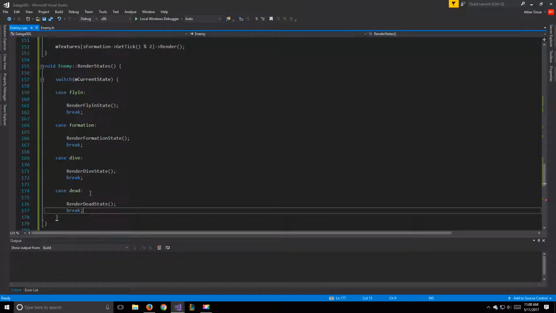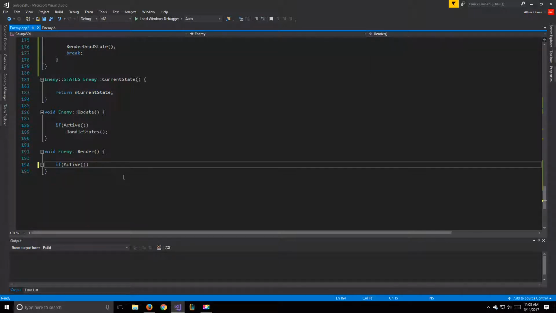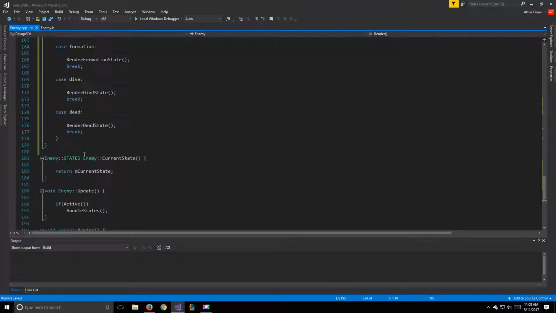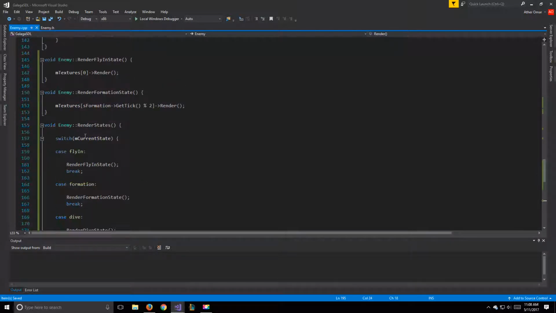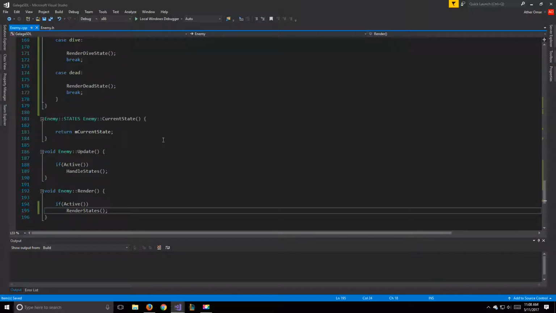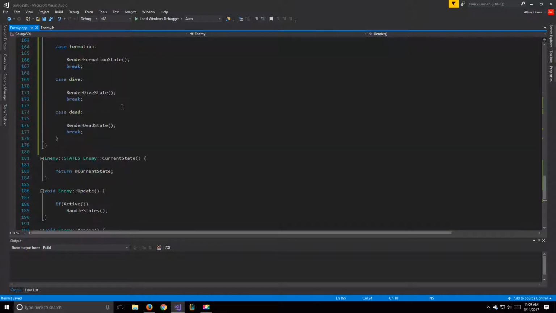Okay, so now that we have all this here, we don't need this stuff inside Render, so we can delete that, and all we can say is just RenderStates. So just like Update, and that will be it. So if we want specific rendering for an enemy, we can just override one of these and change it inside that class. Okay, so these are most of the changes that we need for the enemy.